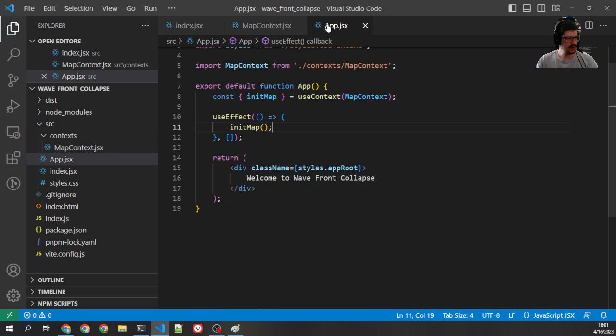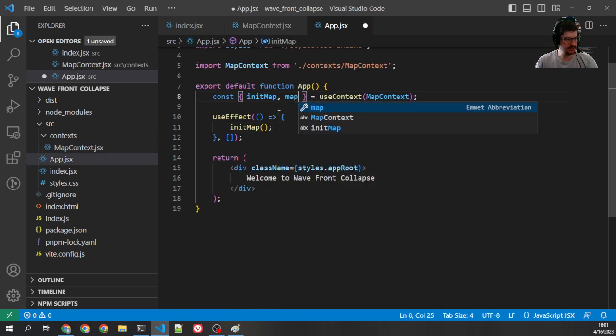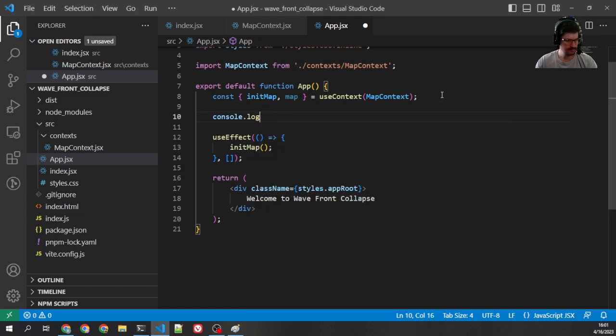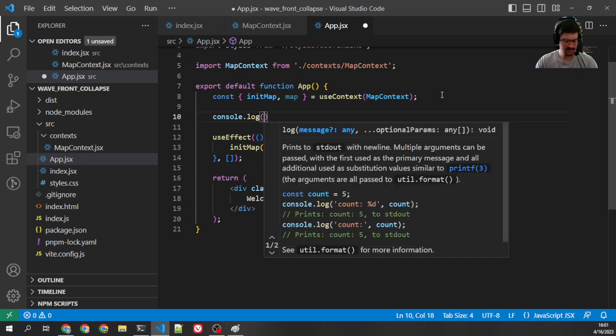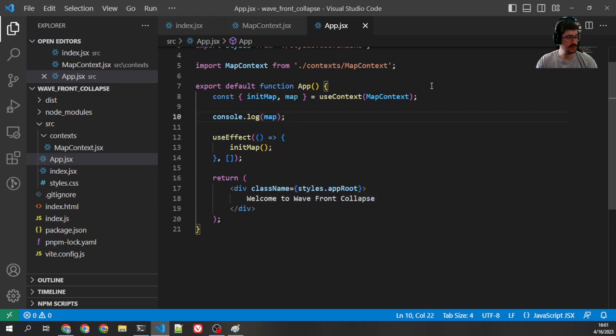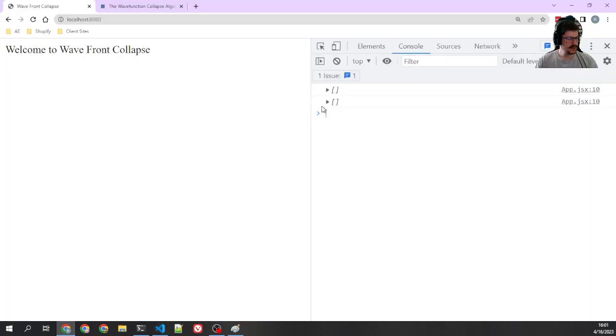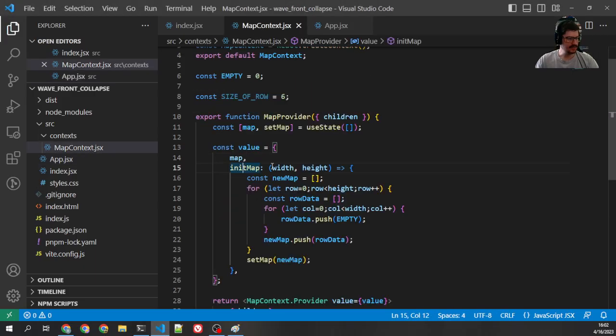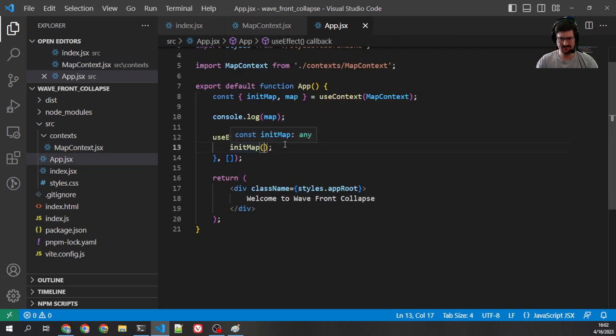So what I'm going to do in here now is go into App, and I'm going to pull out the map as well, and print it. Assuming I can type it correctly. Now, if we take a look at that, oh, I did something wrong. I must have, because you see I get the empty array twice. I must have screwed something up there. You know what it is? initMap takes in a width and a height, and I didn't give it a width and a height.